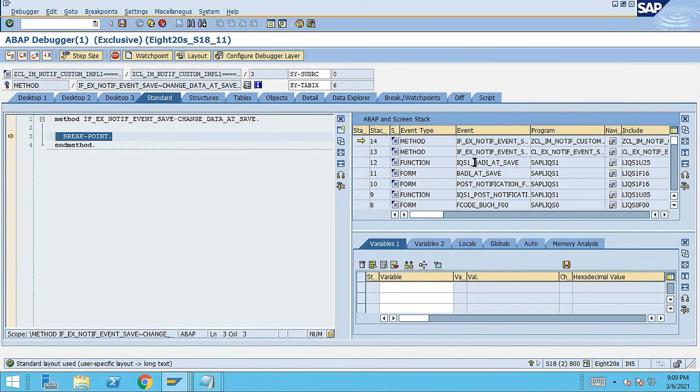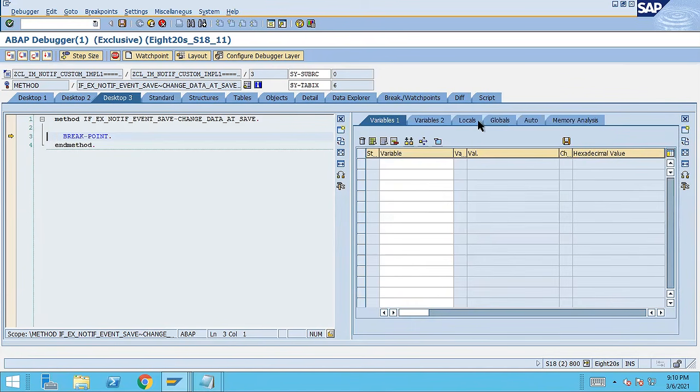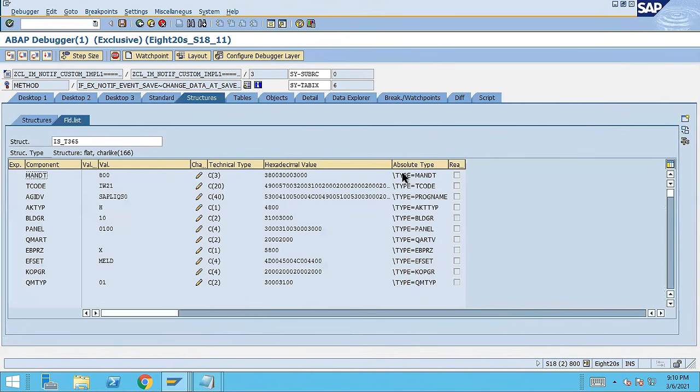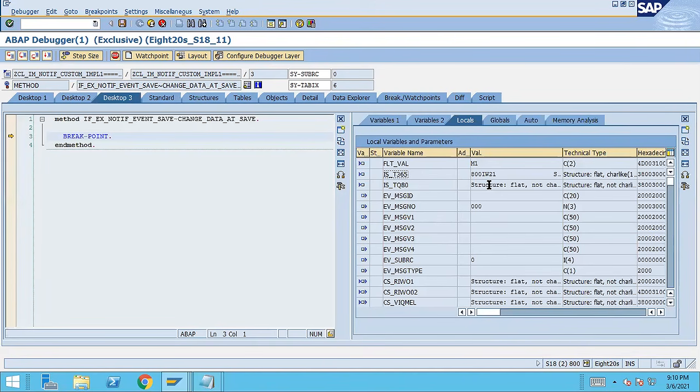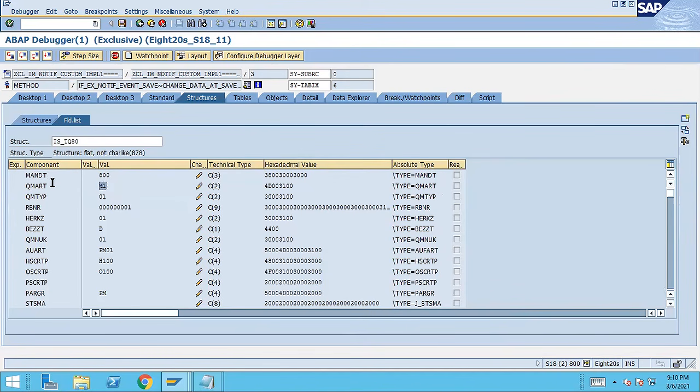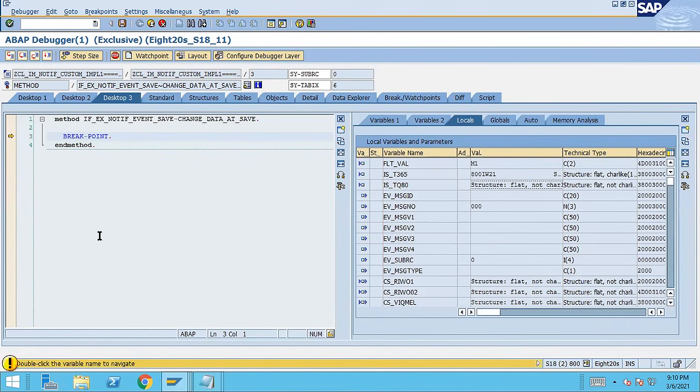So what we have selected for M1, now it's hitting the breakpoint. Why? Because if you go and check IW21, the QM type is M1. Let me check that filter value over here. Here you can see that M1 is the filter value, and here that value is QMART, M1, right? So this filter value is matching with this QMART value. That's why it has come into this one.